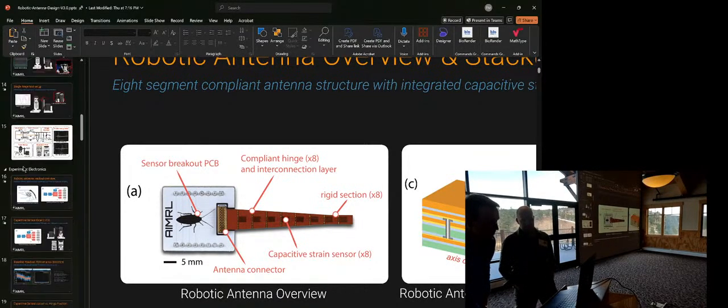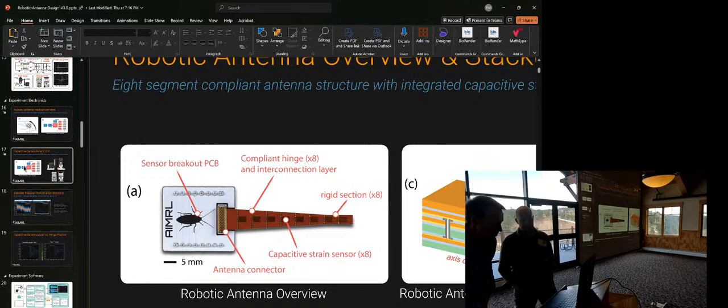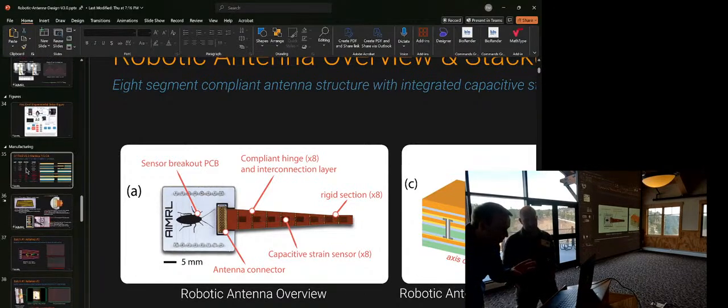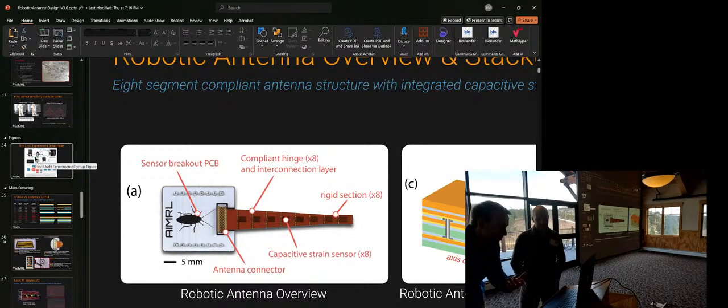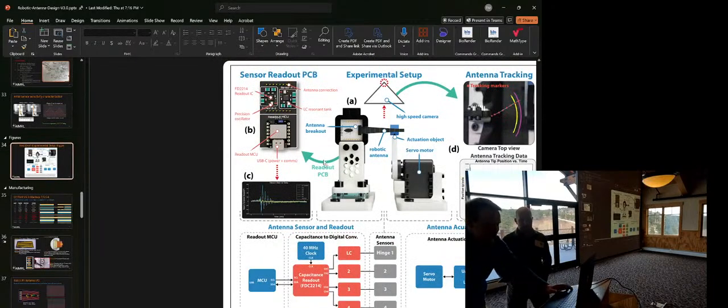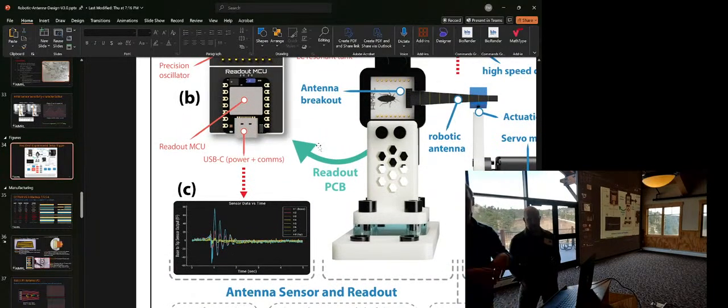That didn't work. Breadboards do not work because they destroy the signal. There's a lot of parasitic capacitance, and these sensors are a couple of 10 to the negative 12 farads of capacitance. So they're super tiny.